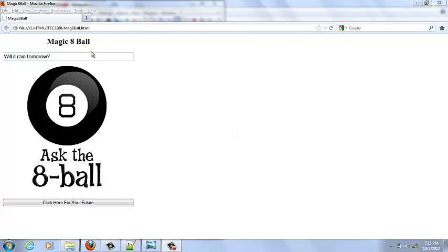So first off, I want to show you my JavaScript page working, and then we'll see behind the scenes and how we came to get this conclusion. I made a Magic 8 Ball. It's pretty awesome, if I do say so myself.